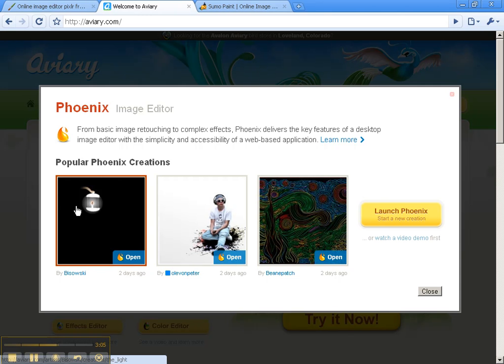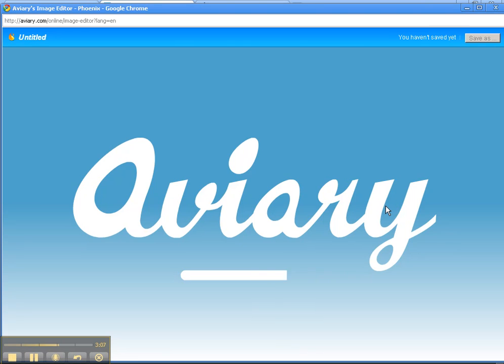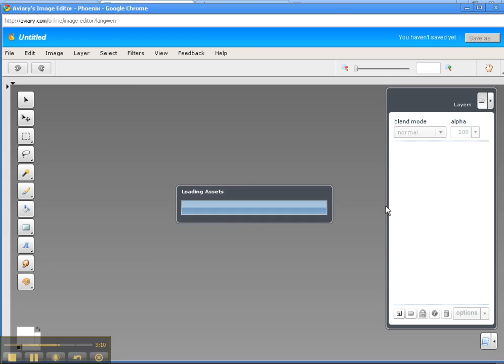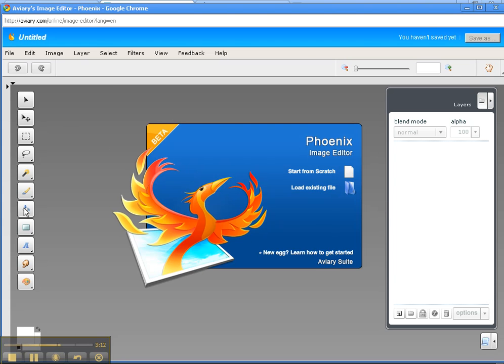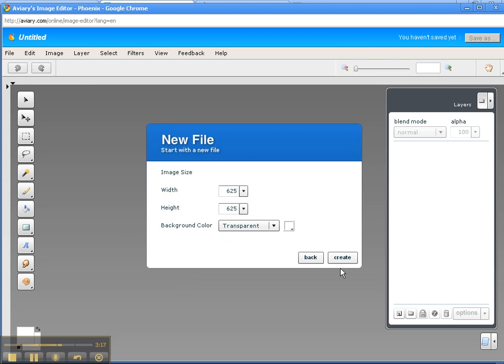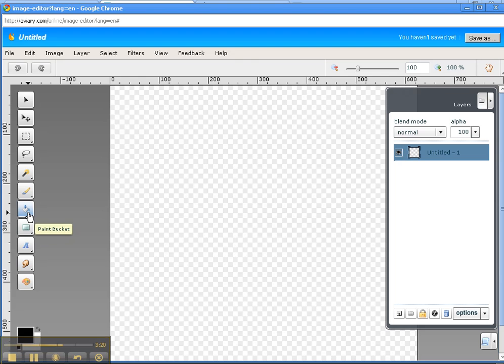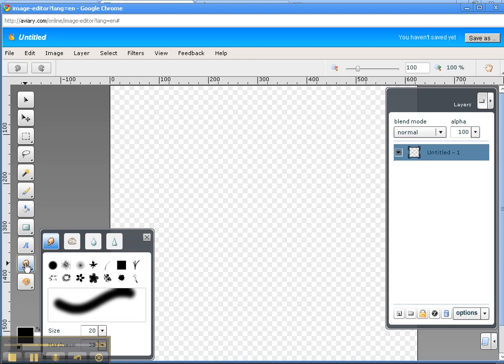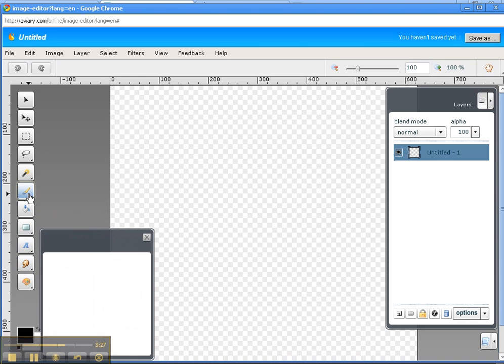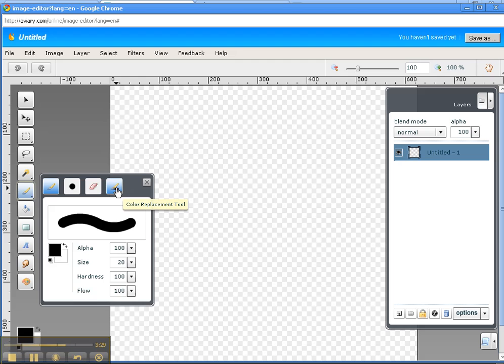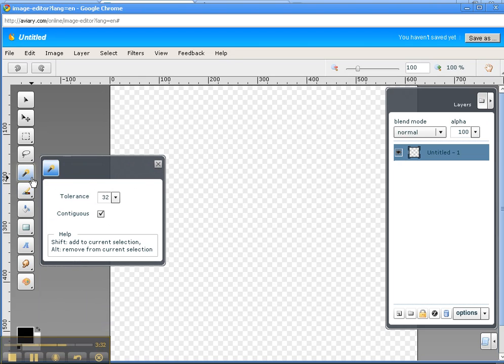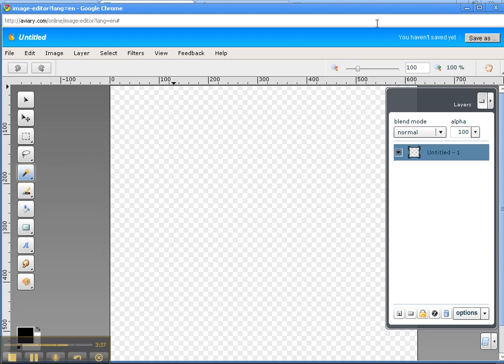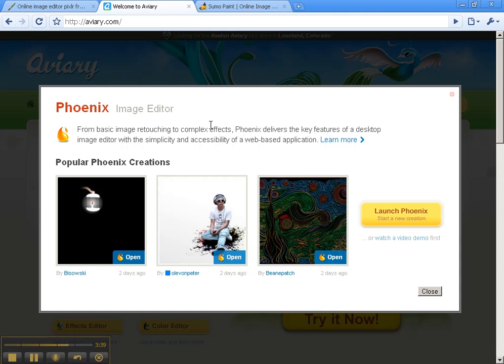In Aviary we have the image editor, Phoenix. And if you look over here, there's a clone stamp tool somewhere, I'm sure. That's the paint bucket, smudge tool. Let's see what else we have. Color replacement tool. So they might be a little bit different in this particular tool, so maybe not as easy to edit images in Aviary's tool.